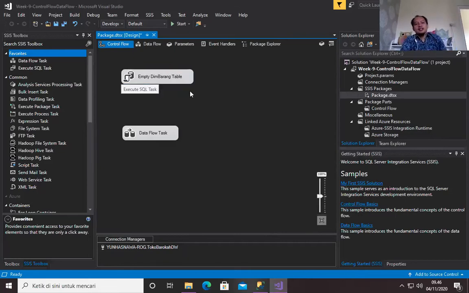Okay, like this. So I rename my task here to become empty dim barang table. So later on, when I want to edit this package, it will be easier for me to know what this task is actually doing.